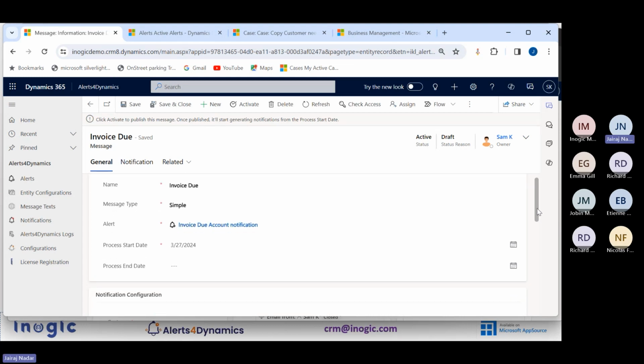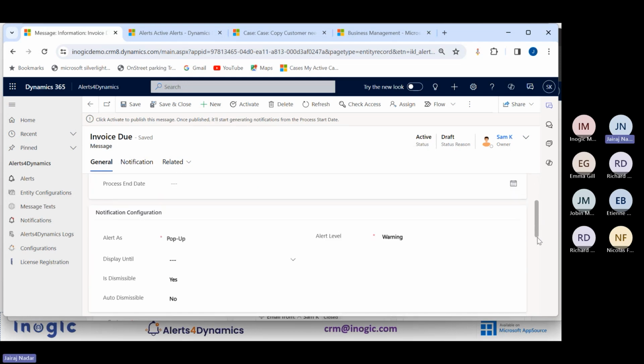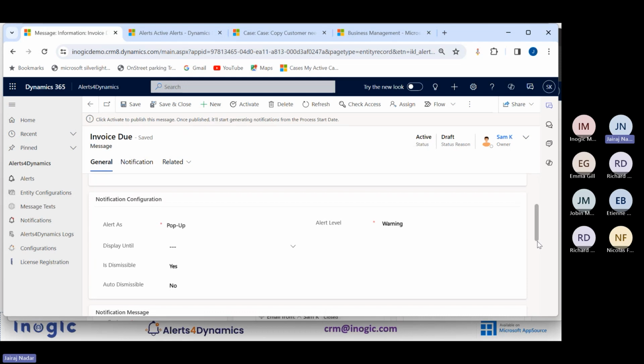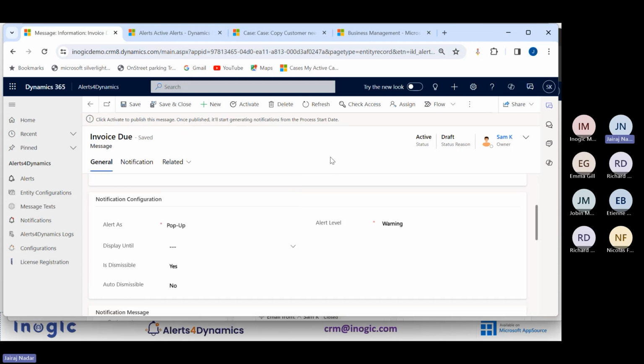Over here, if you see, the process start date is when you wanted to run the alert, when you wanted to process this alert. You can define the date and the notification configuration. You can define how you wanted to show this alert to the user, whether as a pop-up, form notification, or email notification. It's completely up to your choice how you wanted to configure the alerts.